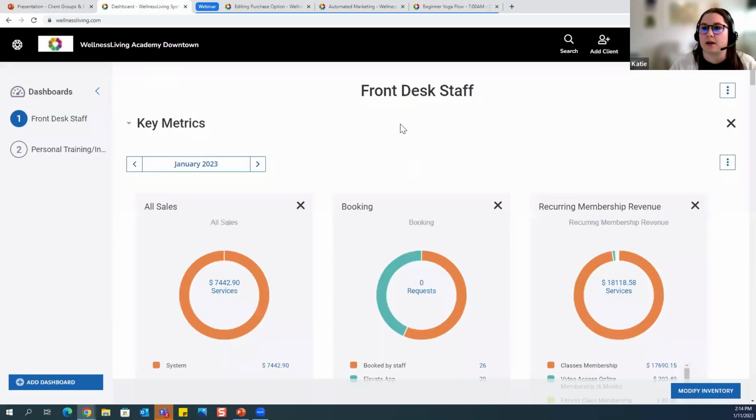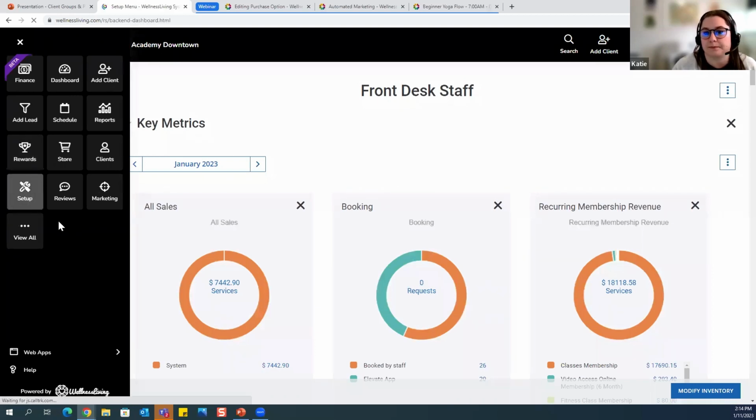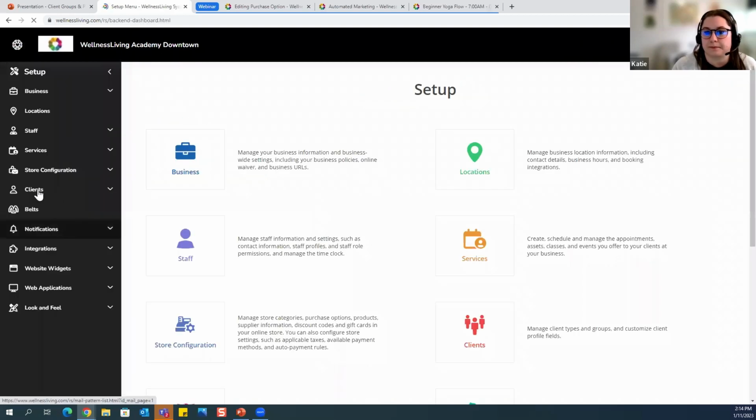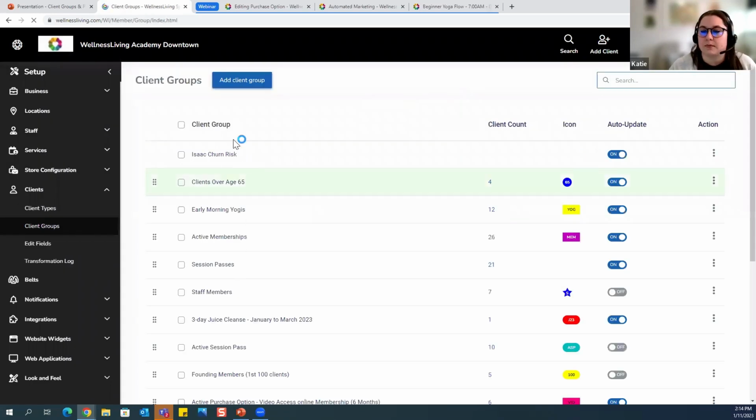All right, so here we are on the dashboard in WellnessLiving in our business. To access client groups, I'm going to select the app drawer, Setup, expand the clients menu and select client groups. And we are now on the client groups page. From this page, we have the option of adding a new client group, or we can edit any existing groups within our business.